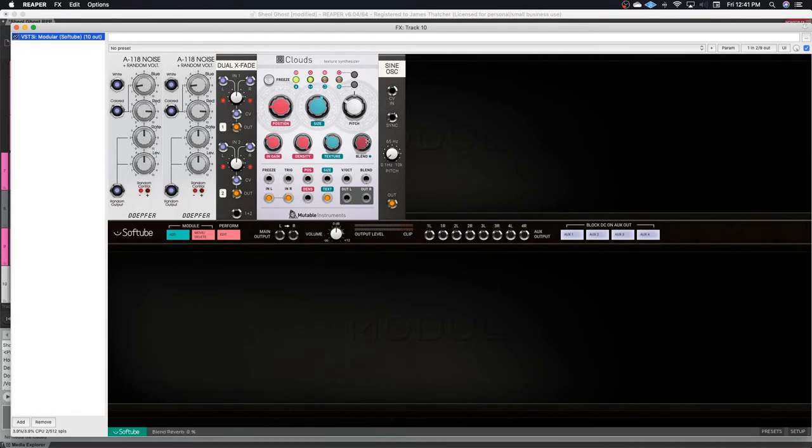Now the blend knob on Clouds changes what it does based on what you've clicked this button to do. So right now it's in reverb mode. I can tell that by looking down here in the bottom left corner. So now that I know it's in reverb mode, I know, yes, I want reverb. If the question is reverb, when is the answer ever no?